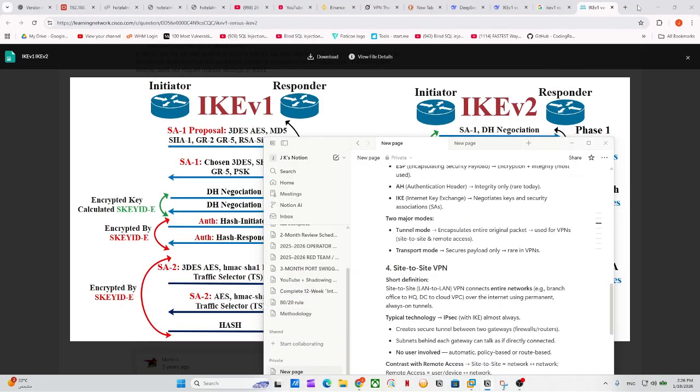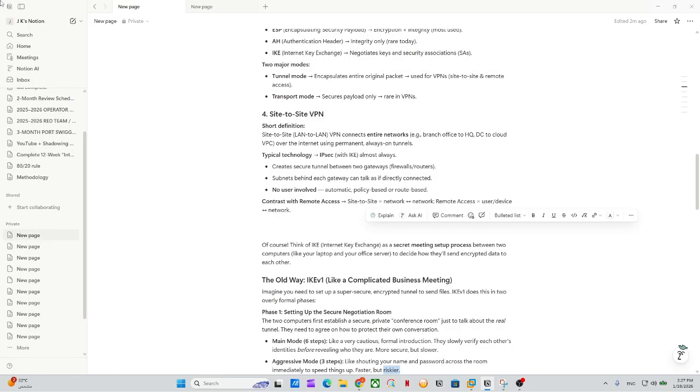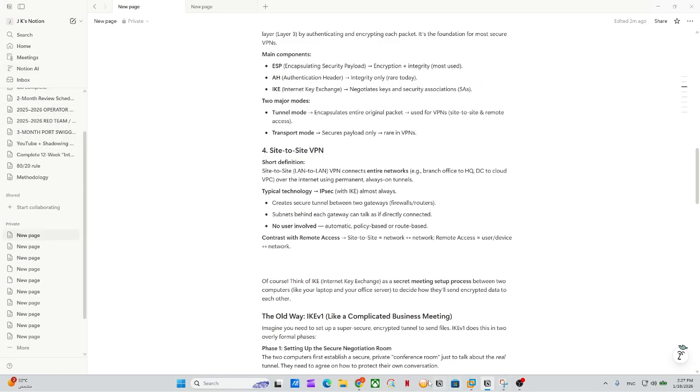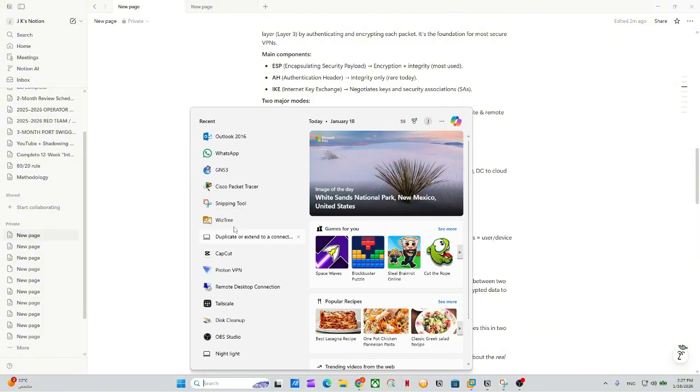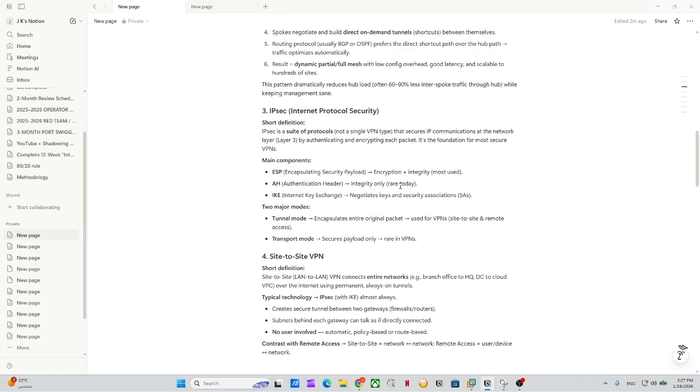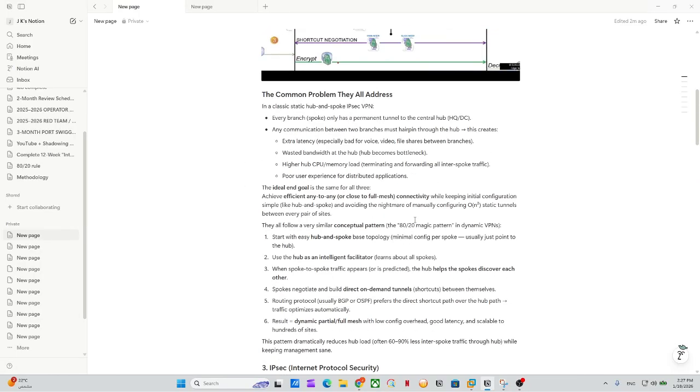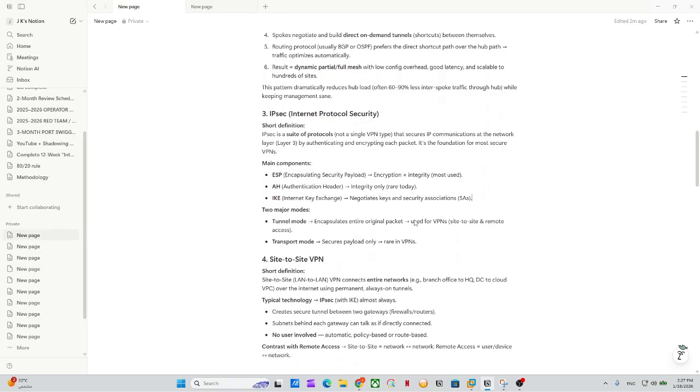Okay, today we're going to talk about a very important topic, and that's VPNs. On the FortiGate firewall, we're going to set up a site-to-site VPN as well. But before we do that, we are going to discuss the theory of VPN, because that's actually very important.